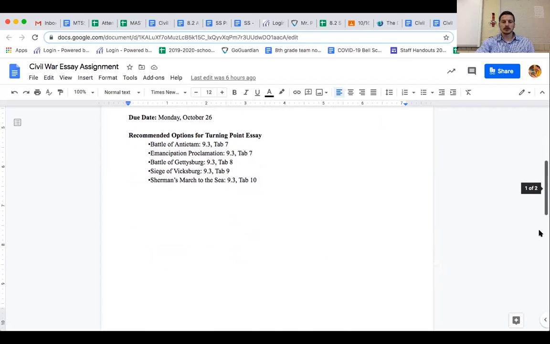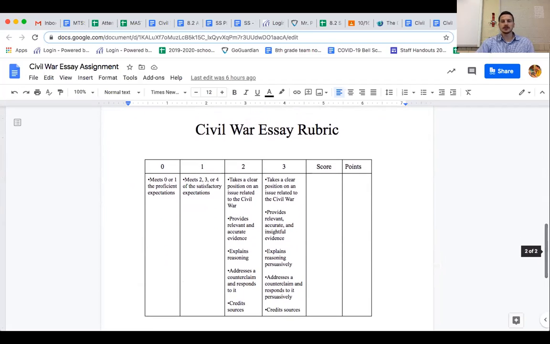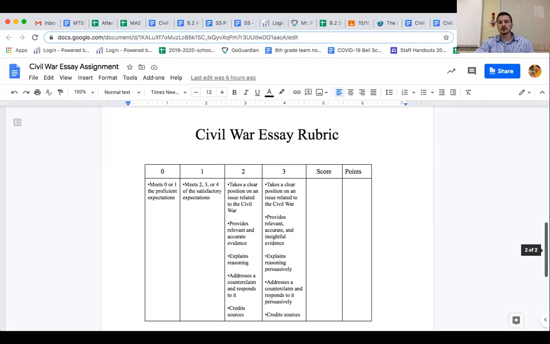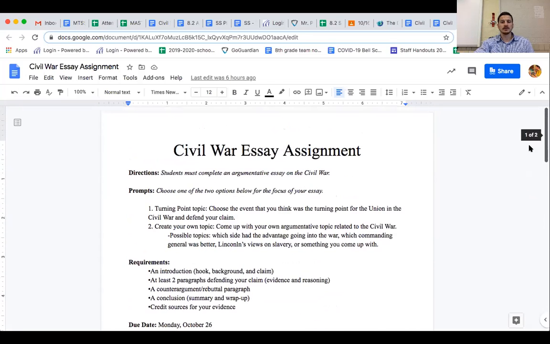Last thing for this portion is I always have the rubric for an essay like this. So you can see exactly what you need to have to get a 3 out of 3. You can see what you need to have to get a 2 out of 3, and then how you get a 0 or a 1. I will let you look at that at your own time and pace. And yeah, I recommend using that to make sure you've got everything you need for the assignment.